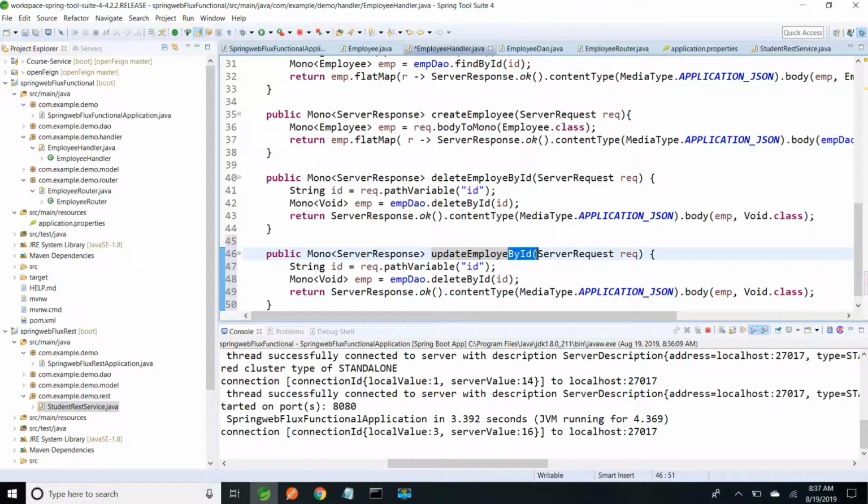So for update employee, first I need to find the existing record which is there in the database based on the ID, whatever we are passing as part of path variable. Once we have retrieved the record, we have to update that existing record which is there in the DB with the body whatever we are getting.